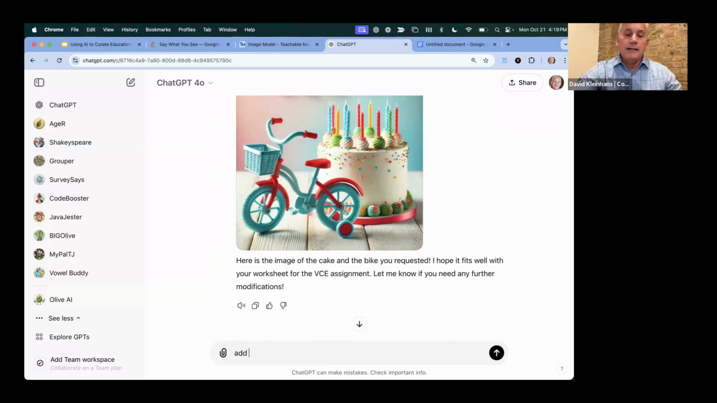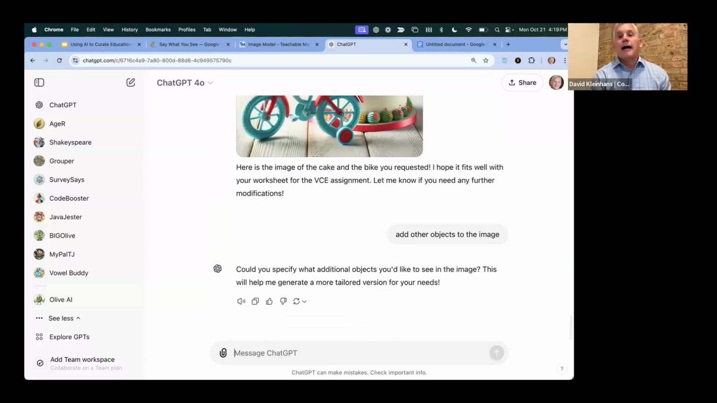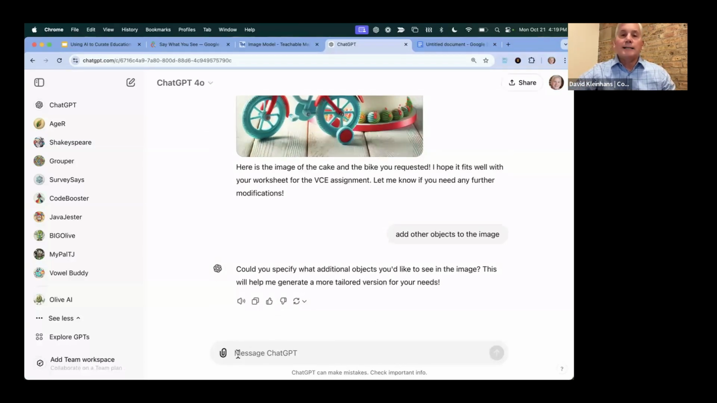I can say add other objects to the image. And then once I get multiple objects in the image, I can present it to the students and say, what item up here comports to the VCE standard? And it says, what other objects do I want? And so I'll say, well, table's already there. How about a chair and a man? And I can keep going.